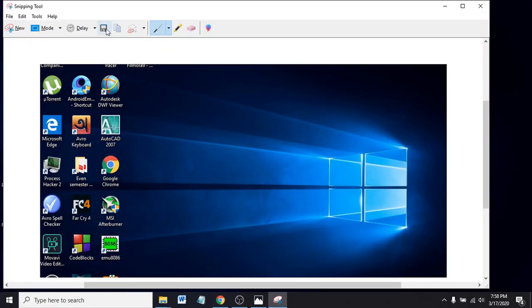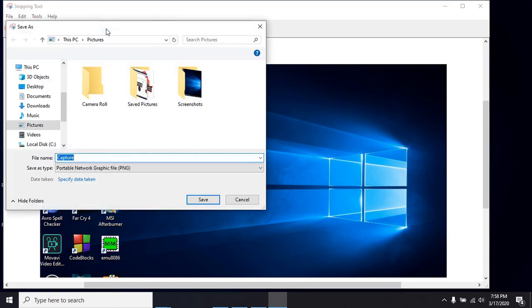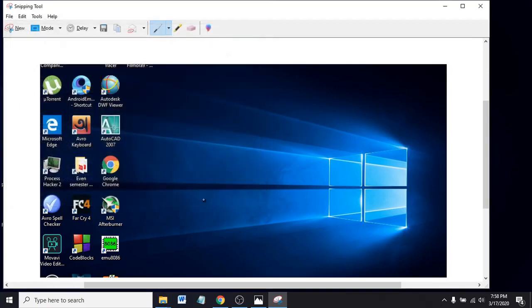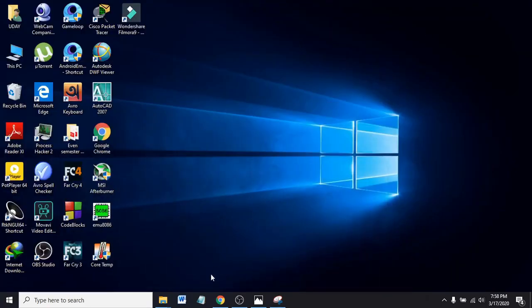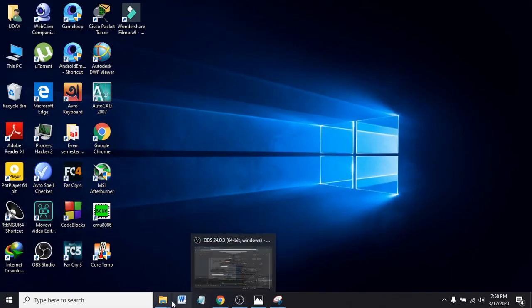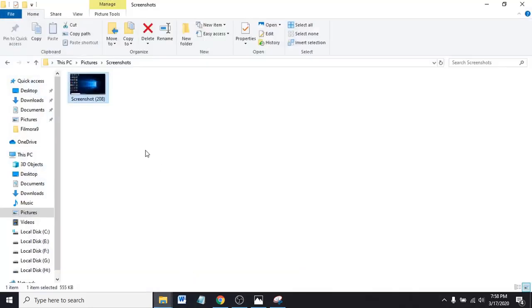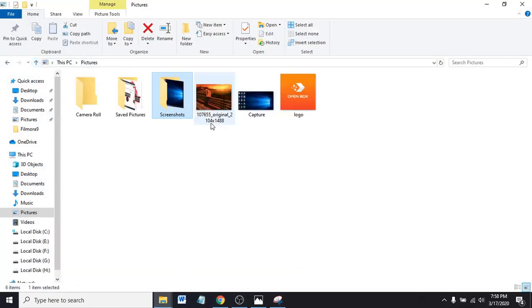So that's how you use the snipping tool. You can go here and just capture. I just captured that snipping tool. With the snipping tool, this is the photo. There are some other options you can check here.